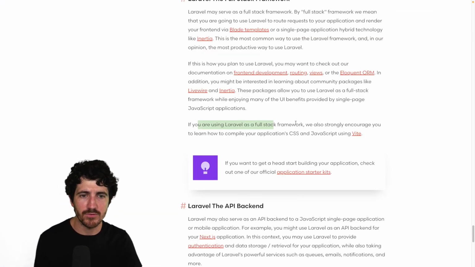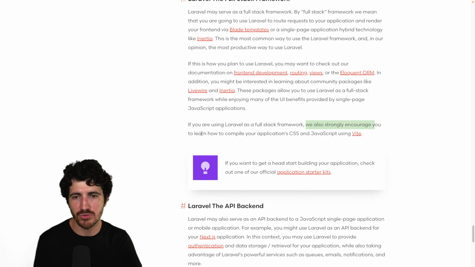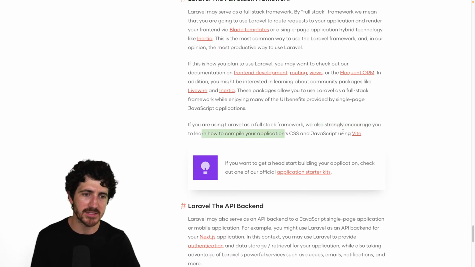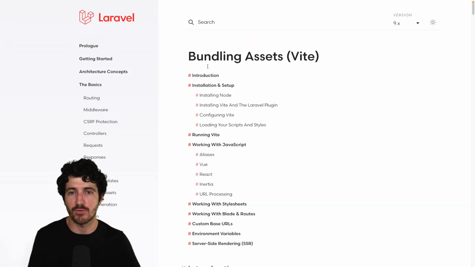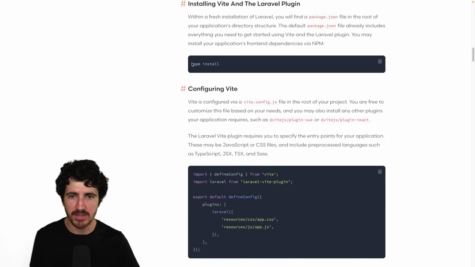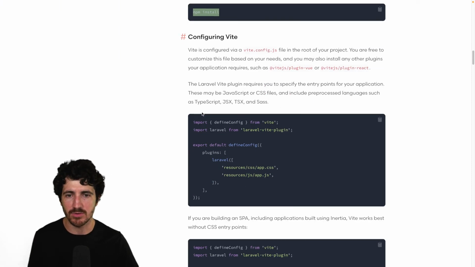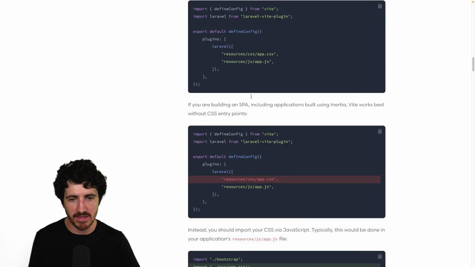If you're using Laravel as a full stack framework, we also strongly encourage you to learn how to compile your application, CSS, and JavaScript using Vite, right? So this is how to build assets with Laravel. You need to install Node, install the Vite plugin, just do npm install, it will be installed, and you have your configuration that comes with it.